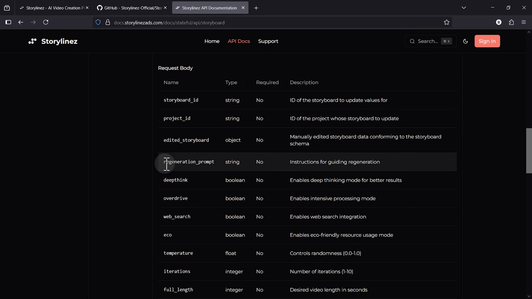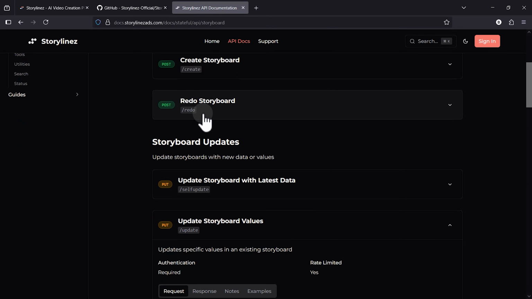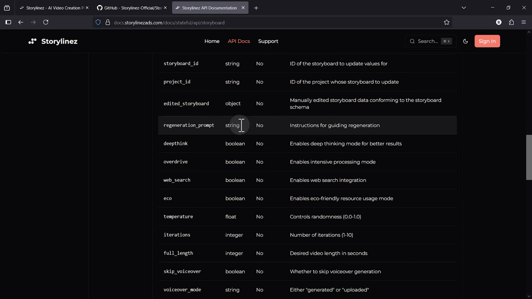What you have to do is that you can see this regeneration prompt body parameter here, which is a string. You have to give instructions here in order for the storyboard AI to follow and change your storyboard. So this is basically an update endpoint. You have to update the regeneration prompt, and then you have to use the redo storyboard endpoint to just do it. So you just set the regeneration prompt and trigger a redo using this endpoint, and that's how the AI knows what to do, because you have saved it in the regeneration prompt.